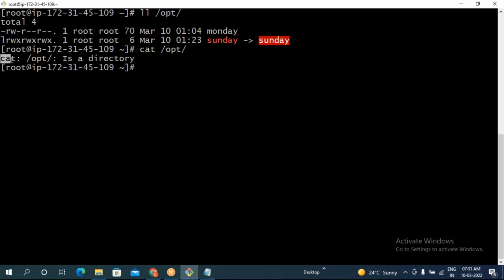Cat is a command used to display what is there in the file, right? That's why this is not a file. Okay. Don't try to use a command like this. If you give cat followed by a directory name, it won't work. Definitely I have to give a file or file path. That's it. Okay. Anyhow.